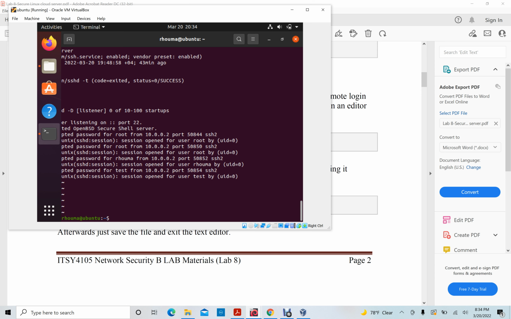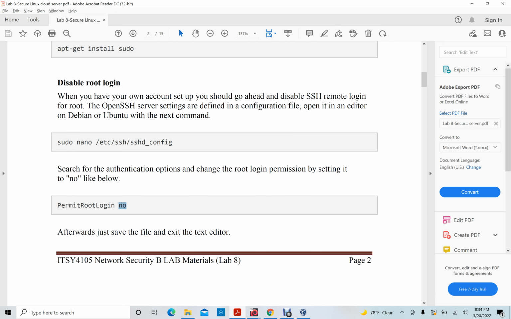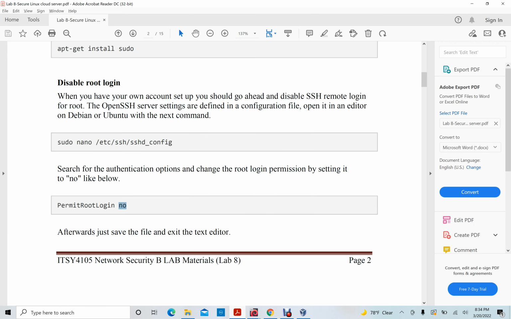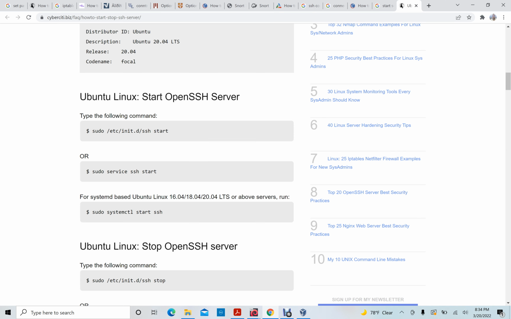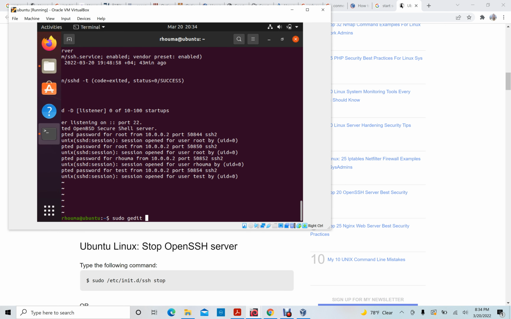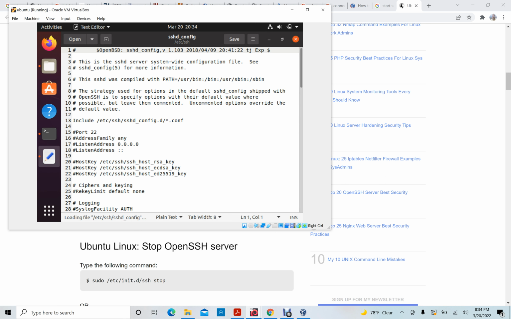Okay. What do I need to do now? I need to change the configuration. I don't have nano here, so I will use gedit. sudo gedit under etc, under ssh, sshd_config. So this is the configuration file.